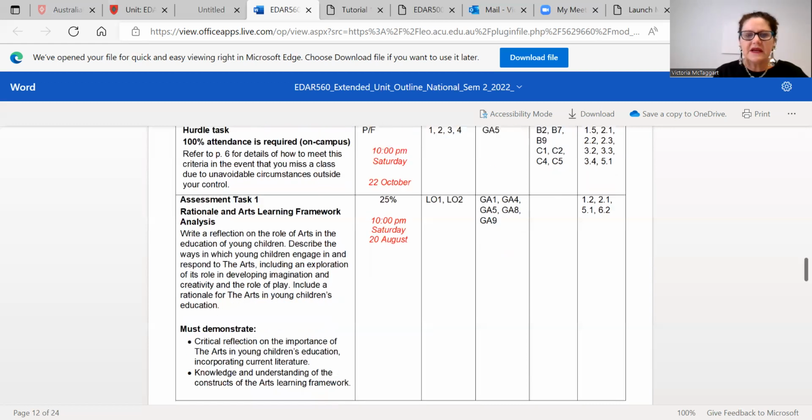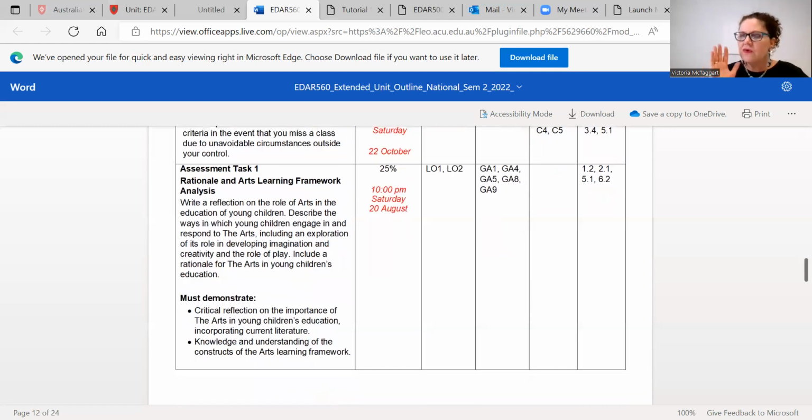Okay, assessment task 1. I just want you to note this. Assessment task 1, the rationale and arts learning framework analysis. That's the written reflection on the role of the arts in education, the education of young children and primary children. That entails a description of the ways in which young children engage and respond to the arts.